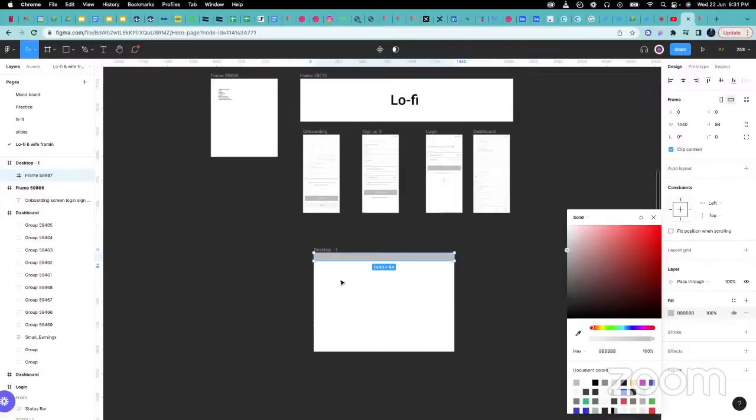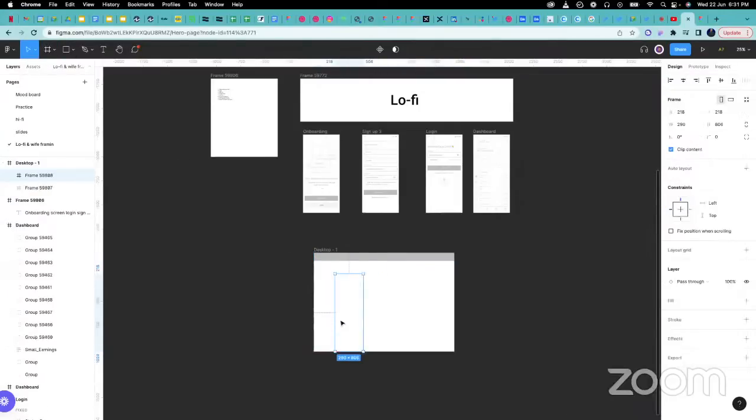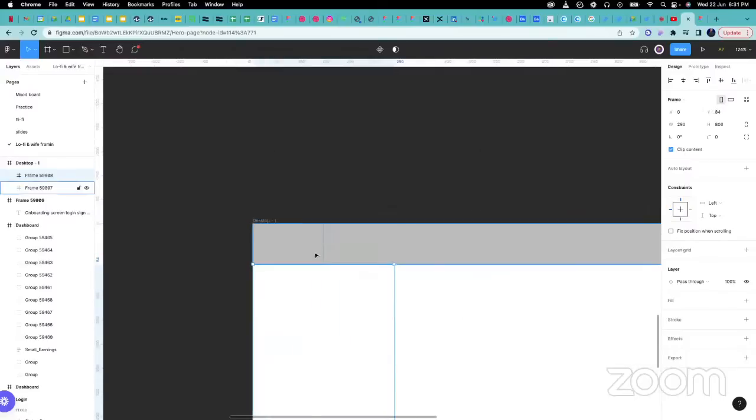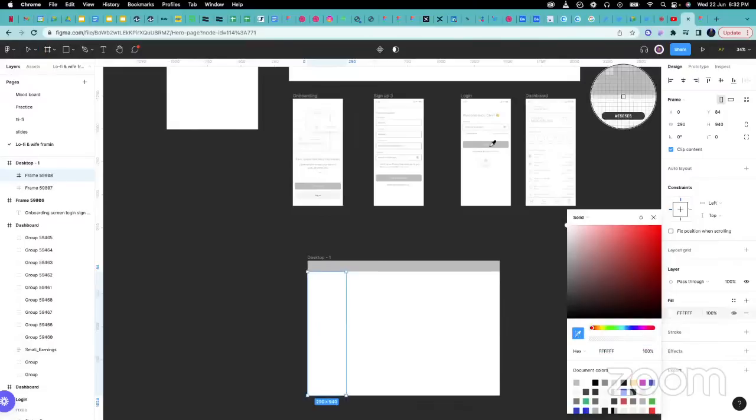I know I'll have a sidebar, for example. Let's assume this is a dashboard, right? So I know I'll be having a sidebar. And mind you, always use a frame. Don't use rectangle or groups. Always use a frame. So now I have this. Now I pick my color as well. I pick this color.